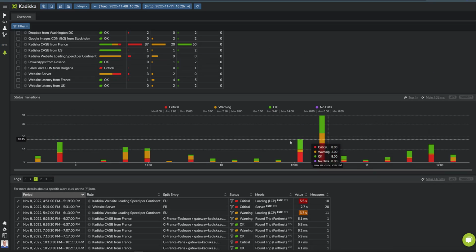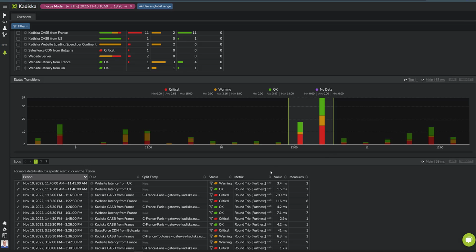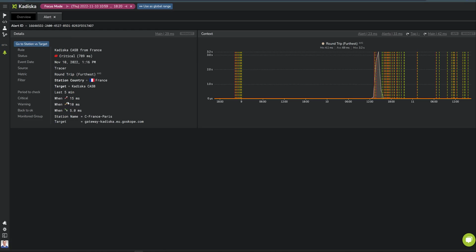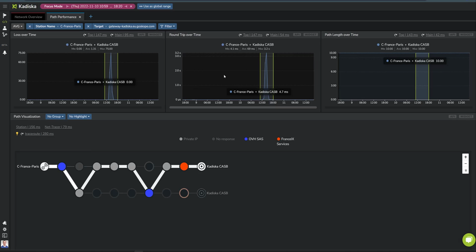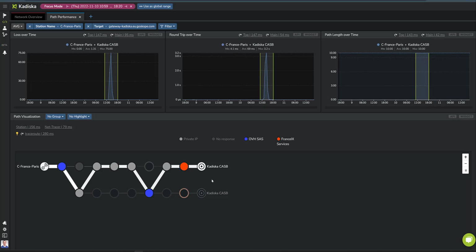So for example, from the time series, you can select the time frame you are more interested in. You detect some critical alerts. Then you can move to the details of the alert. Here you have all the details about the alert itself. And then you can understand the context of this alert by moving immediately to the corresponding dashboard, so that you can here identify a high latency value due to a redirection from Paris to our local CASB.